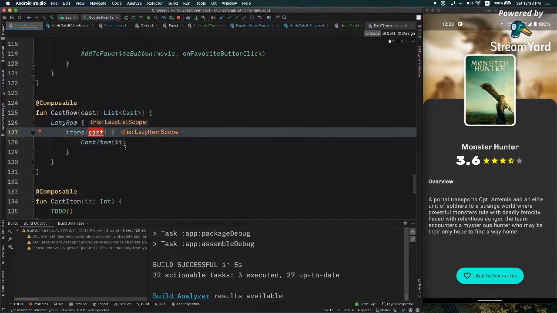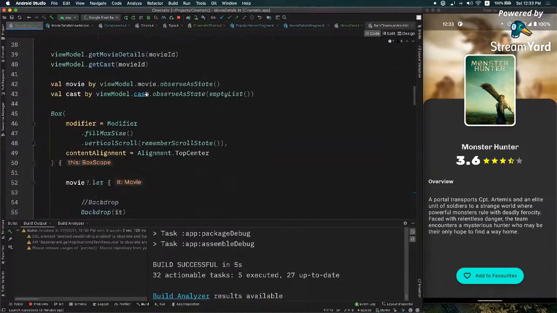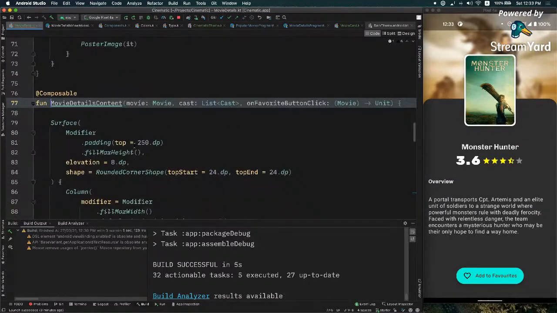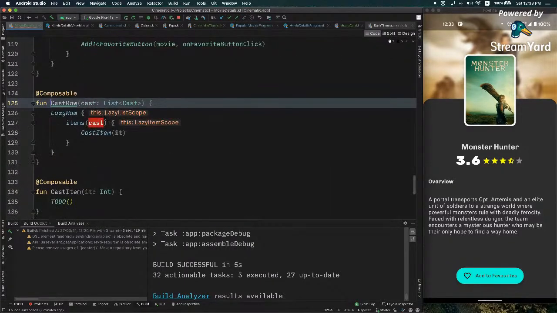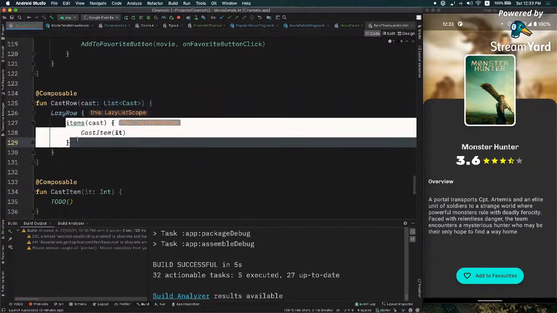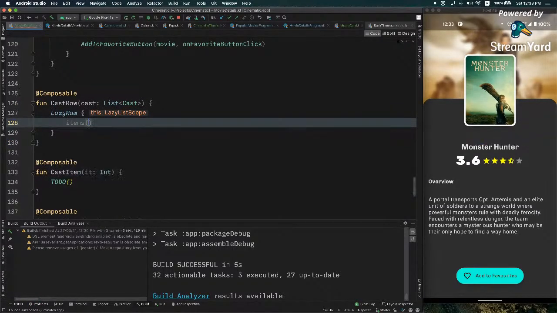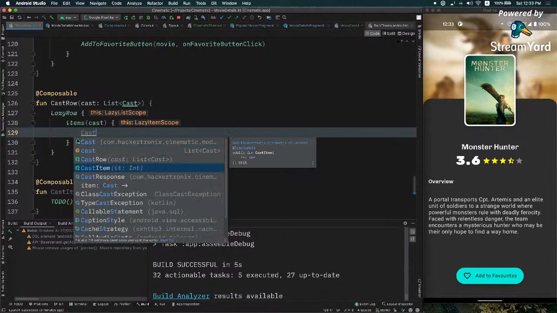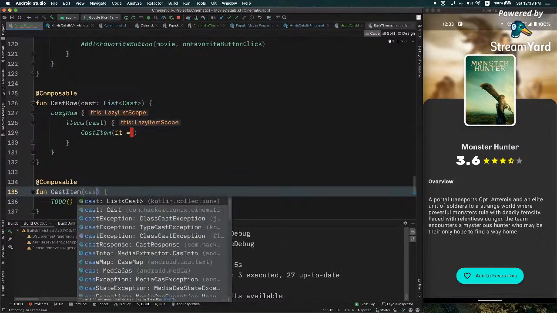One sec. Am I observing the correct thing here? Cast is in fact a list. I am passing that down as a cast list, and then we have a cast row here. Probably something off. Oh yeah, we were using a different variation. So we'll just pass in a cast, and then create a cast item, which takes not an int, it will take a cast.